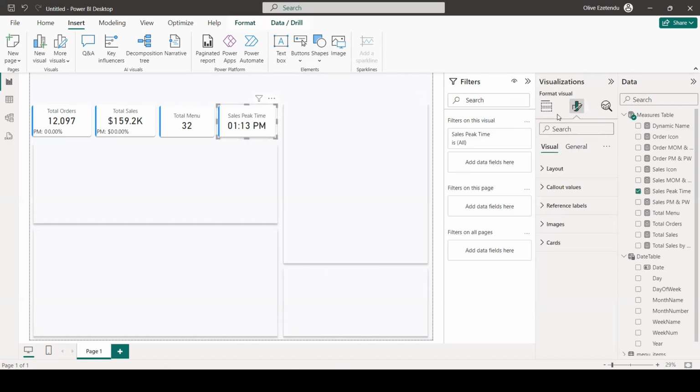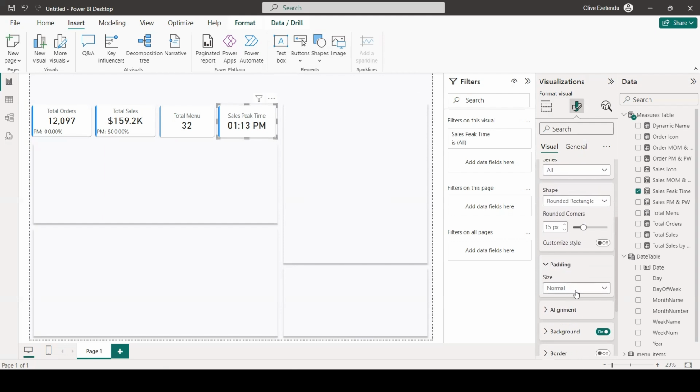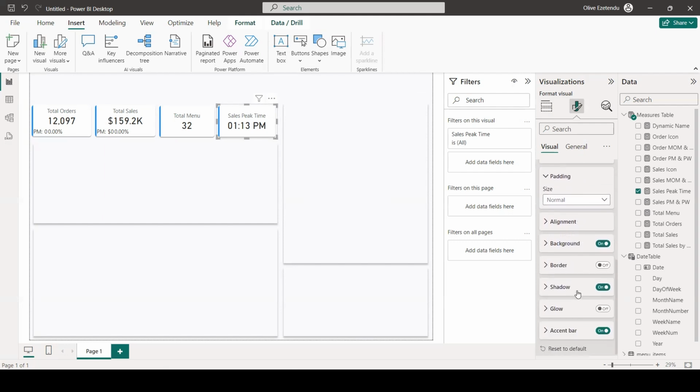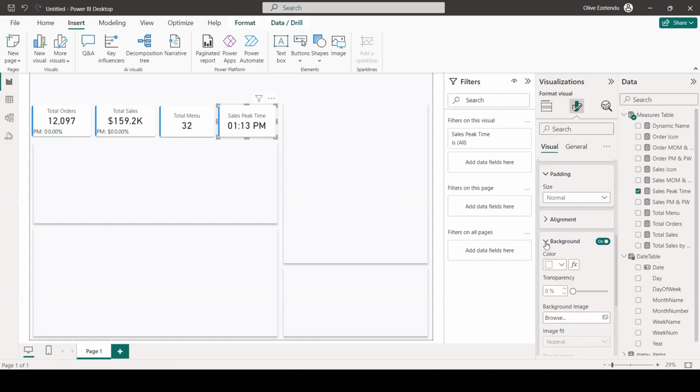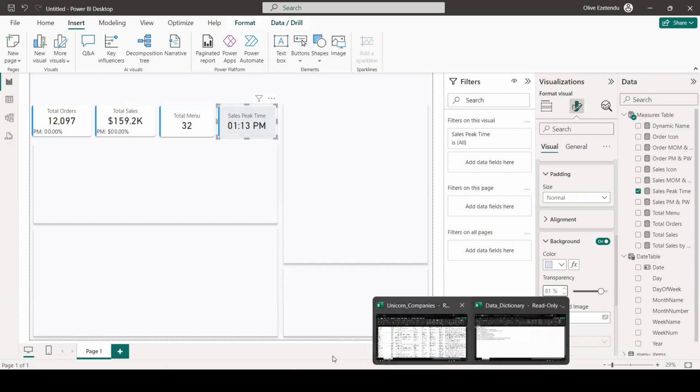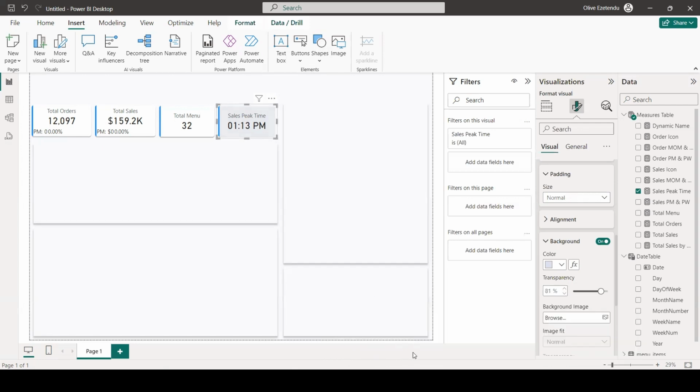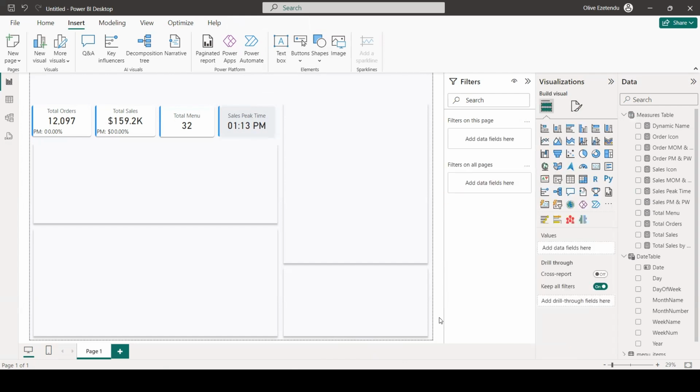We also have to change this. So let's go to cards. We'll go to background, we'll change this color to this, and we'll make it transparent. It's transparent. Okay, I think this is about it. And now let us start putting in our visuals.